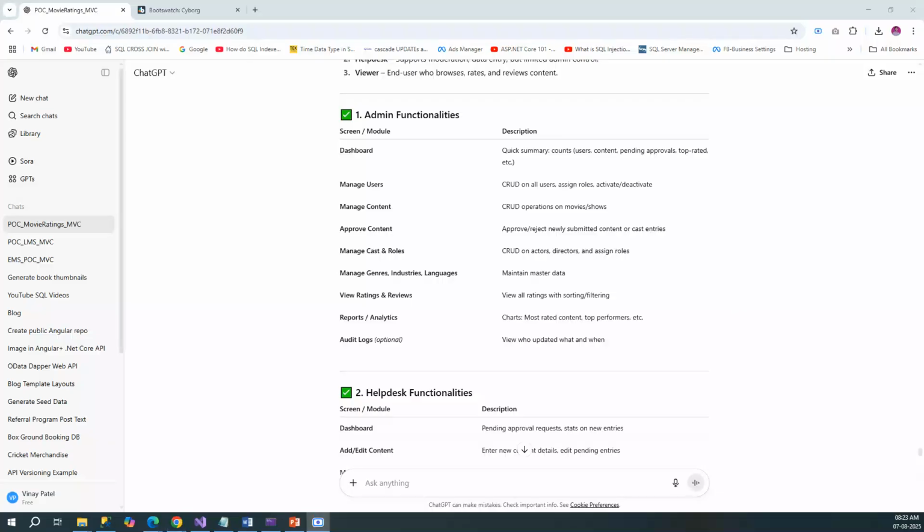where we are building movie rating application from scratch using ASP.NET Core MVC, Dapper Micro ORM, and ChatGPT as our coding assistant. In this video, we are going to look into creating MVC project, add Bootswatch theme, and adding logo and navbar. So let's dive into it.